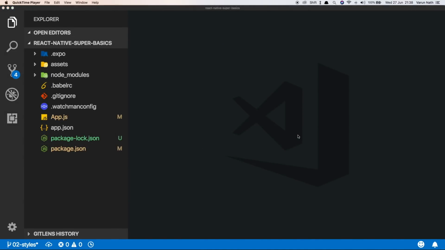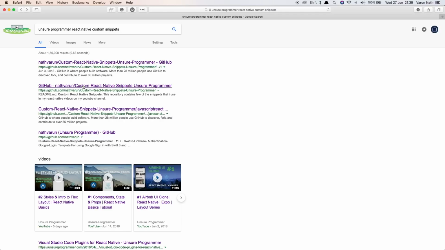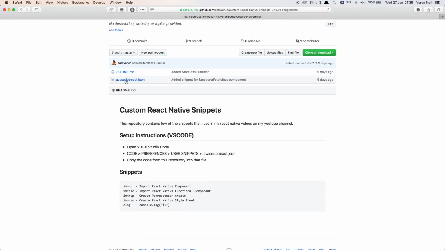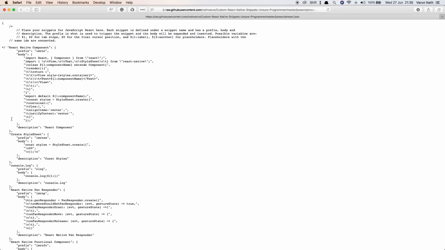Along with all these plugins, you guys have seen me use my custom snippets that help me build up boilerplate code. I've got a link to my code on my GitHub profile, but I'll just show you how to install that right now. So if you head over to Google and type unsure programmer React Native custom snippets, you should get a GitHub link to my snippets. If you click on that, it'll take you to this page. Go into the JavaScript react.json file. You can click on raw first. It'll be easier to copy.